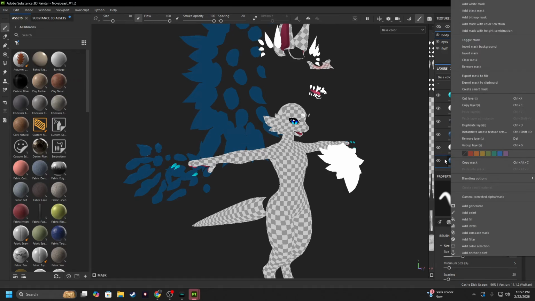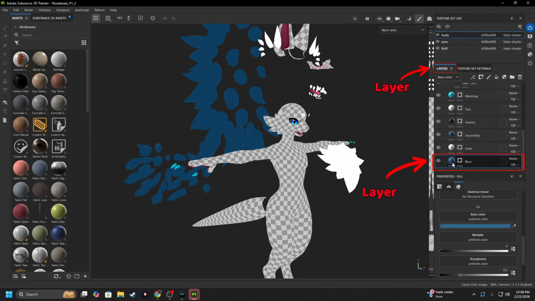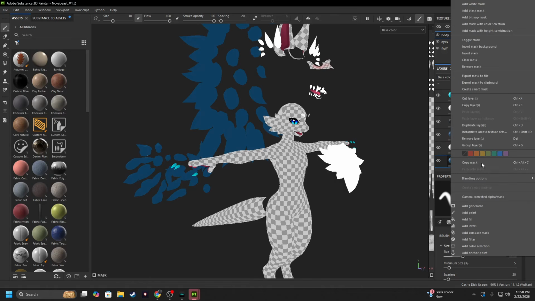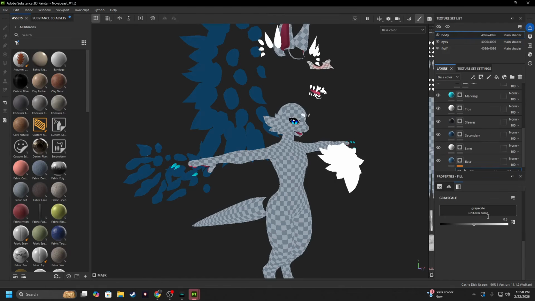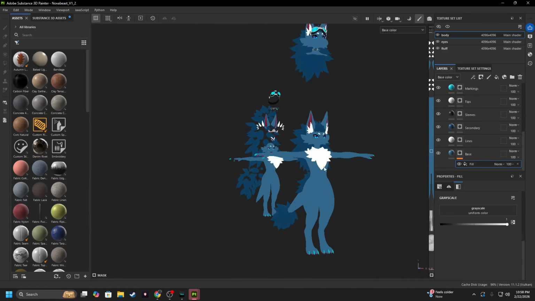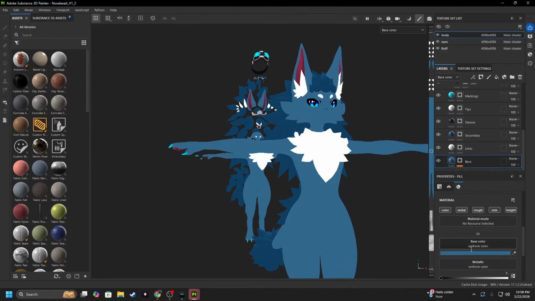What you can do is you can press. So this is a layer right here. We are in the layers tab. This is a layer, this is a material, and this is a mask. We're going to press the layer and press add fill. Now we have a fill. So this is a solid color now.